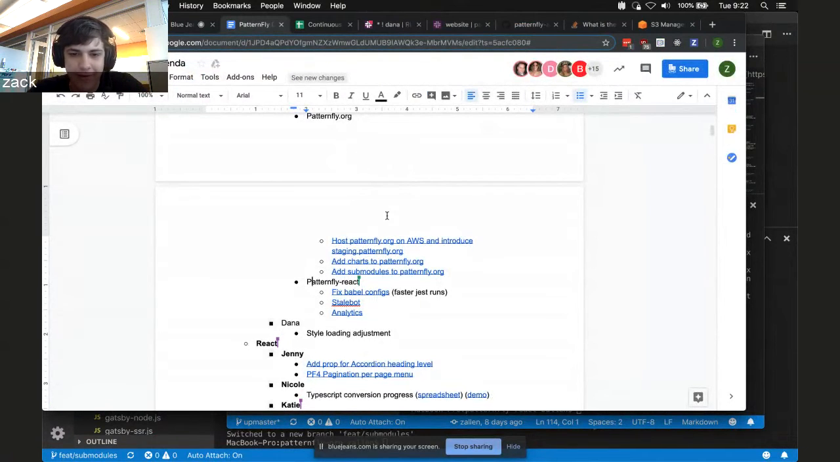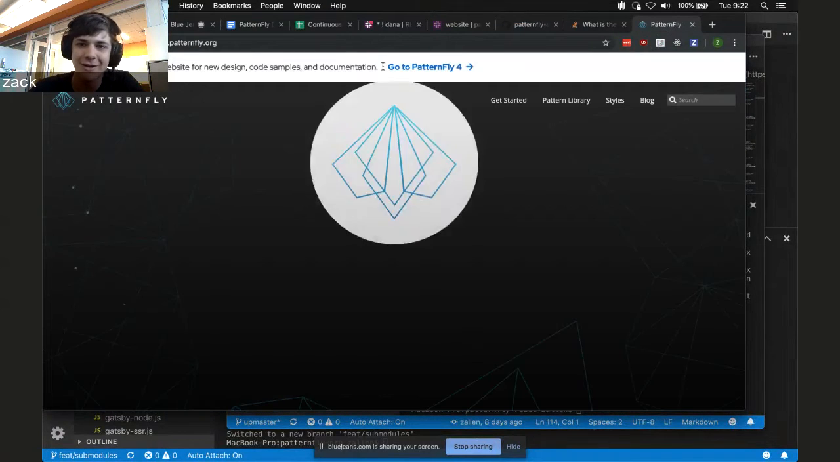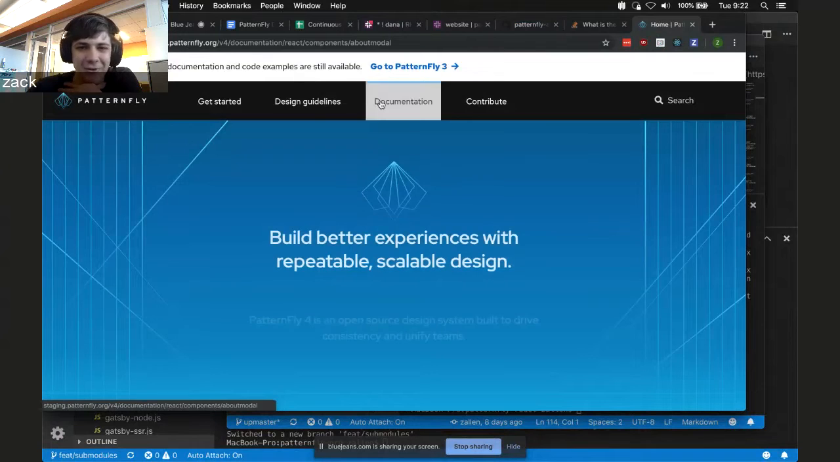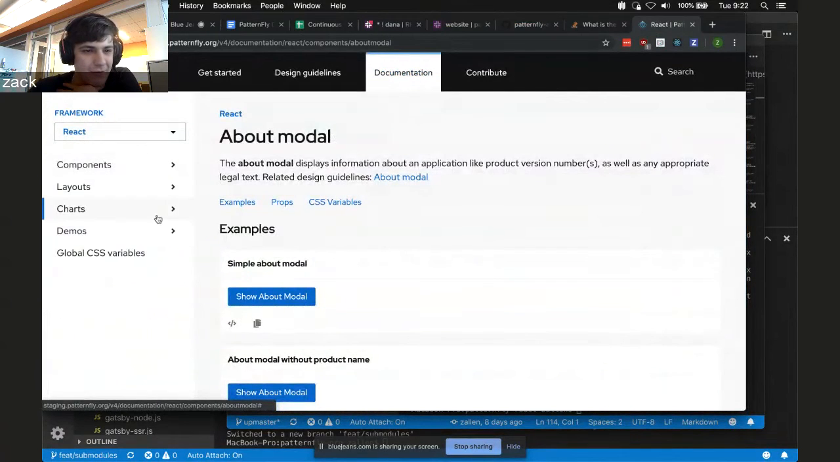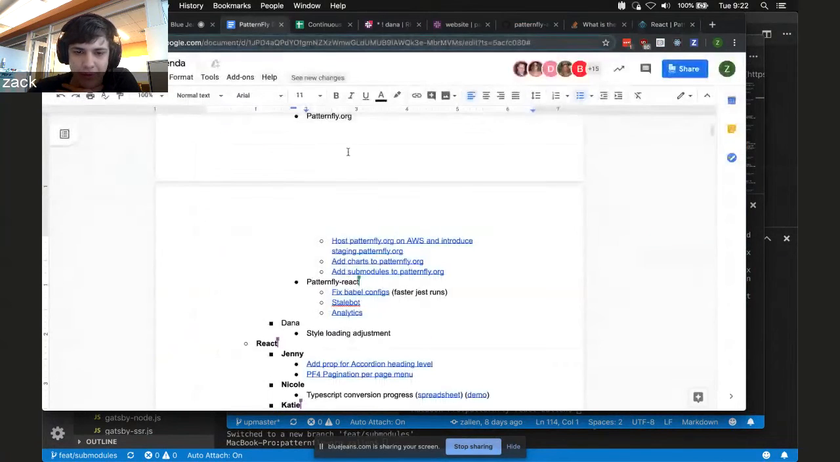What else? Oh yes, so I added charts to them. You can take a look at the charts. I didn't really add them. I just included what was already there. So we have charts now. And one more thing for the website.